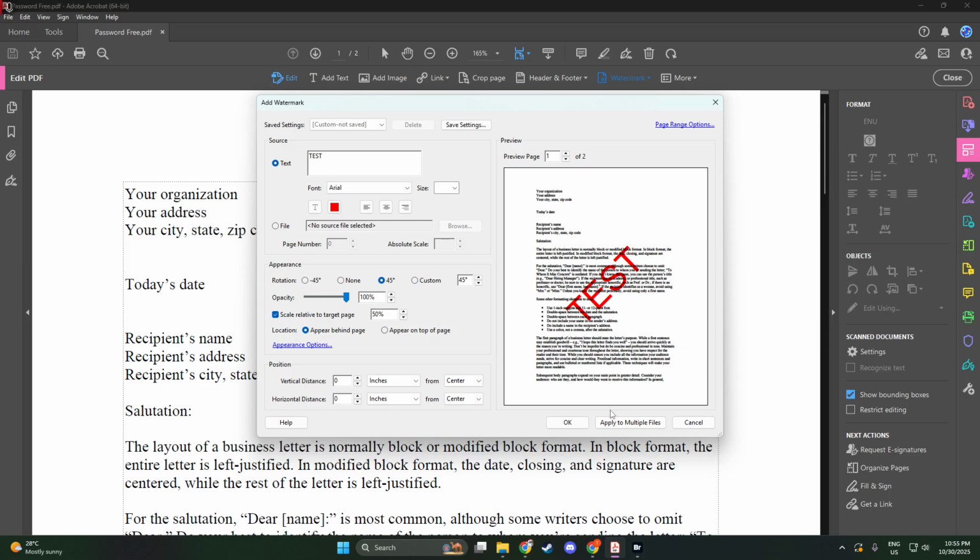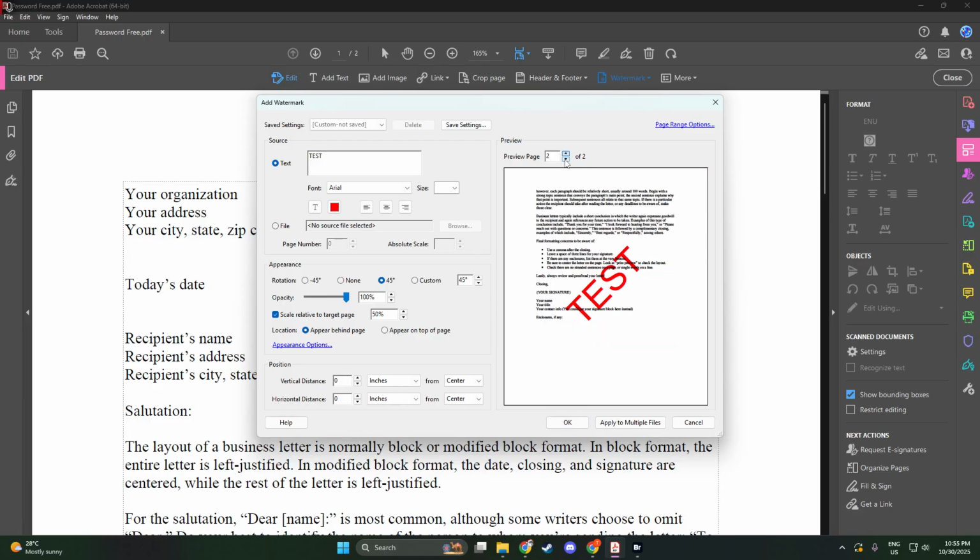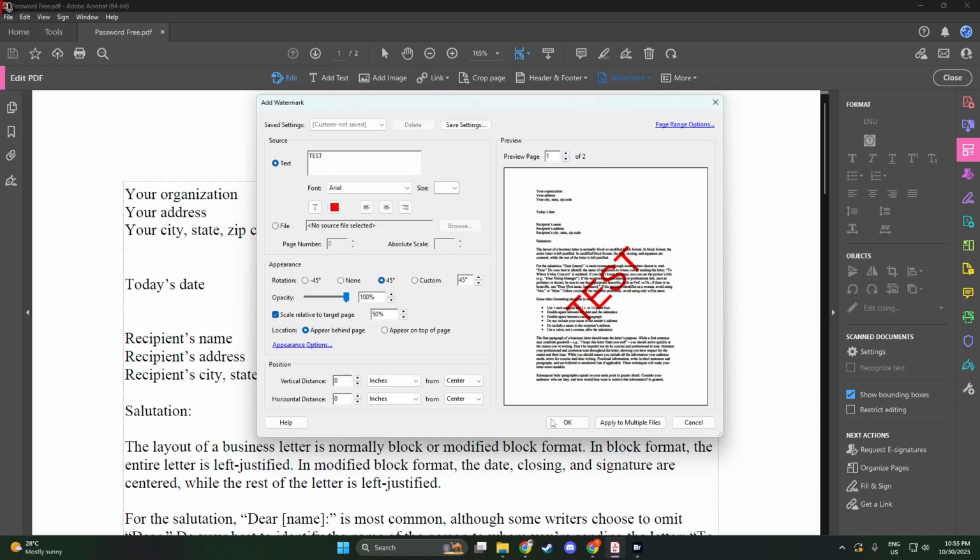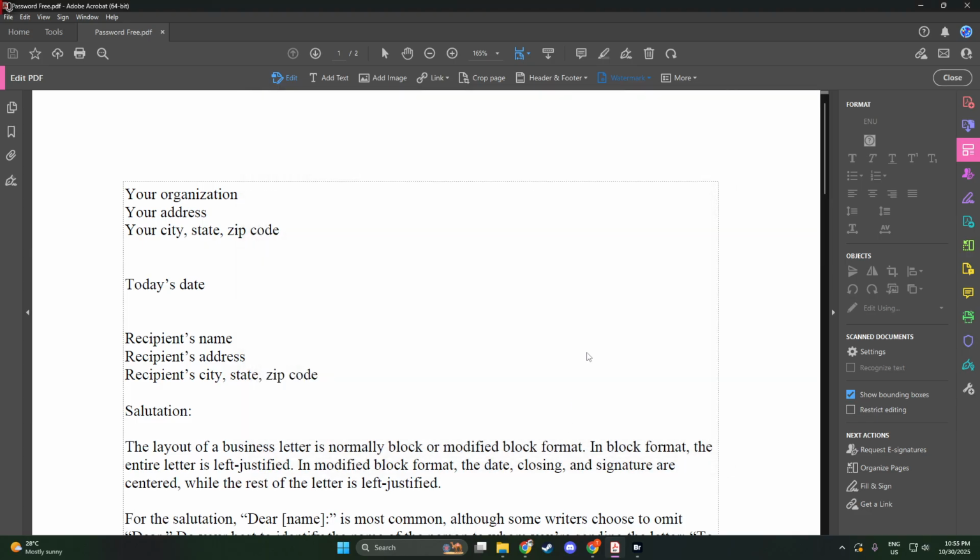After you've configured all these settings, make sure to take a glance at the preview, if your version of Adobe Acrobat Pro offers one, so you can ensure everything looks just as you want it. Once you're satisfied, go ahead and click OK to apply the watermark to your document.